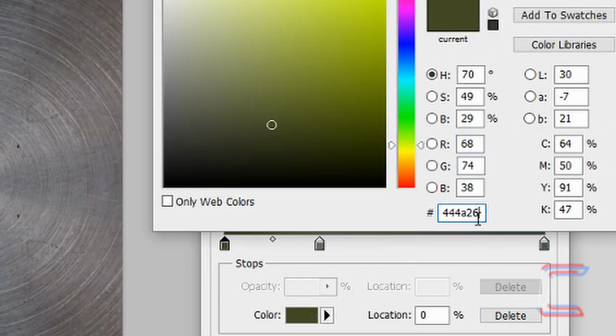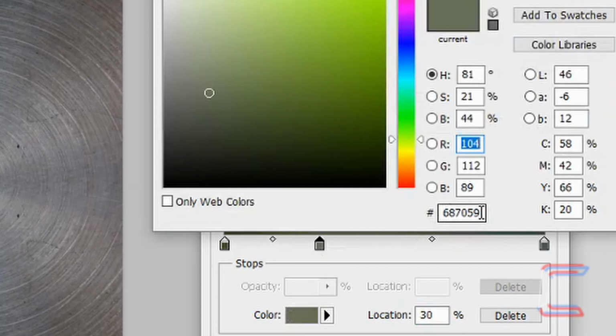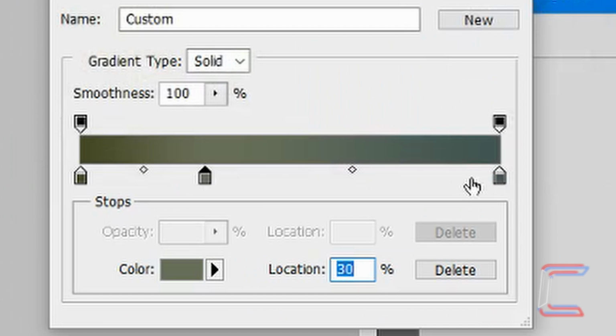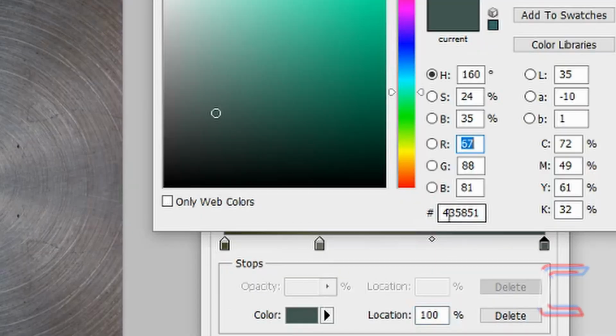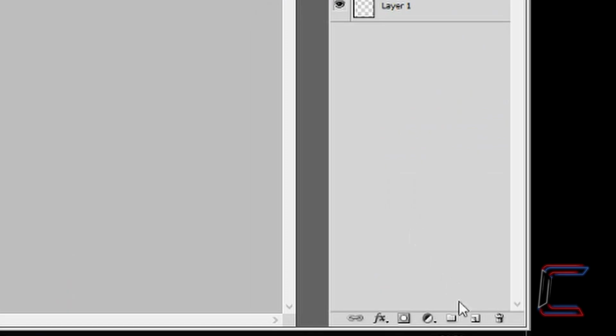Double click on color. The number you will want for this is 444A26. The color you will want for your second box will be grey, 687059. And finally, the color you will want for your third box, a slightly darker grey. The code for this one here is 435851. Click OK. Go to New Layer.